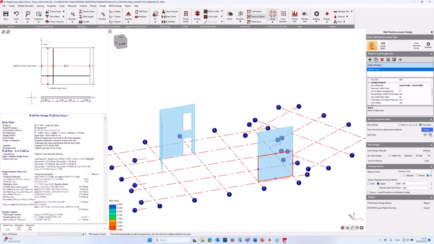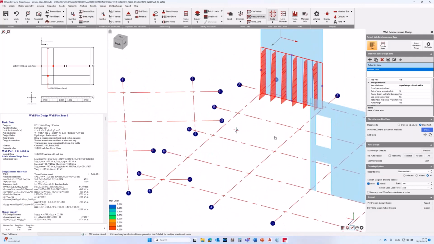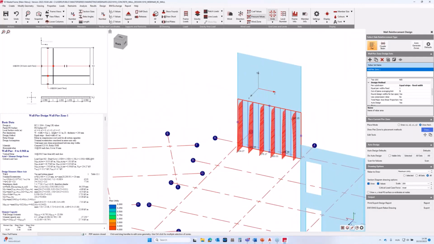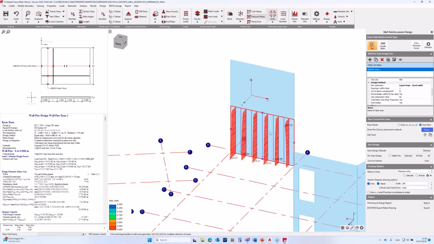The wall piers are a column-like design, designing the vertical components with the various bending and shear. If you turn on the drawing, we can see that the wall pier is already divided into design strips, which will be discussed a little later. Before we move on, let's have a quick look at our inputs.